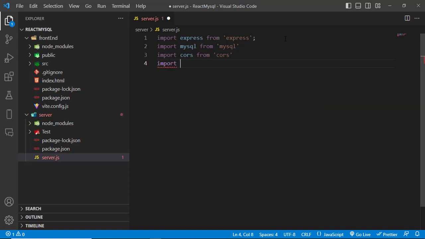Import JWT for JSON Web Token. Import bcrypt from bcrypt for password hashing. And I think everything is finished. So now let's create an app.